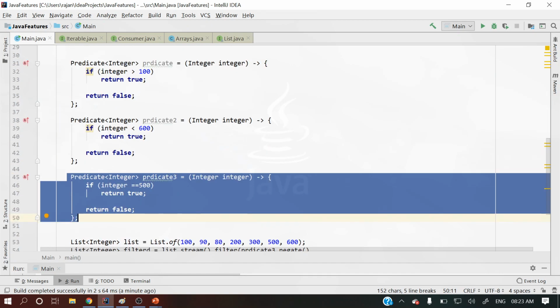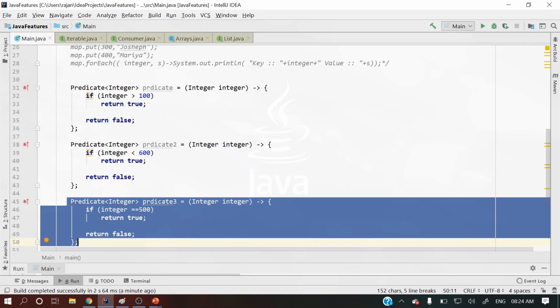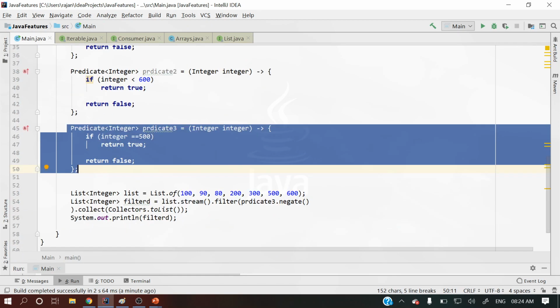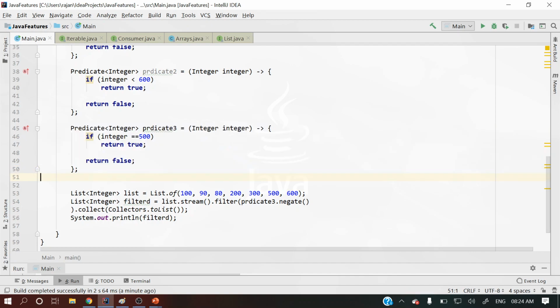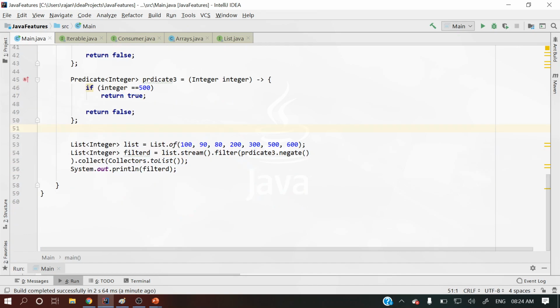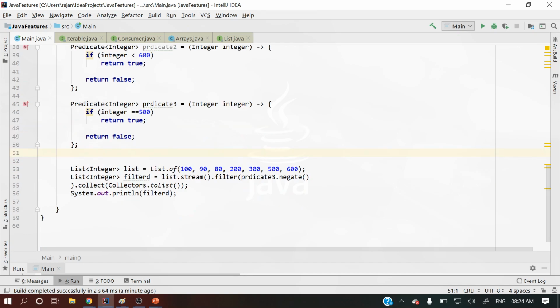Let me tell you in a quick summary. Predicate is a functional interface which takes one parameter, and its return type is boolean. It has one abstract method, that is public boolean test, and there are other default methods. What are those? and, or, and negate. Those default methods are present here. And where we are using this predicate, in filter we are using that predicate, right? So this is regarding predicate.